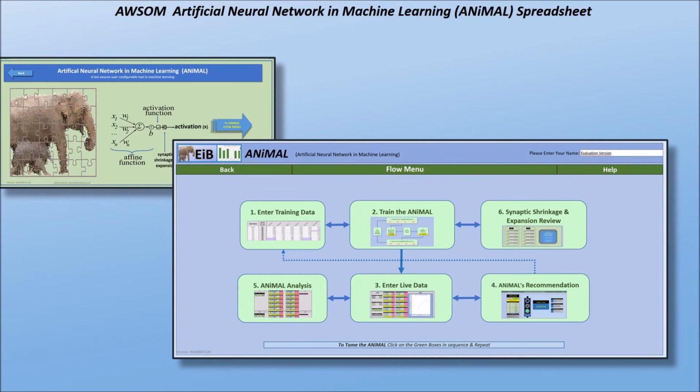Right, when you click on box number 7 and activate the animal, you get the elephant picture, which goes to show the basic 60-year-old formula, quite a simple formula. Looks quite complicated, but it's not really. And then it goes into the flow menu, which consists of 6 boxes. And these boxes are, number 1 is training the animal. You've got to send training data into there. Then you've got to train the animal using that data.